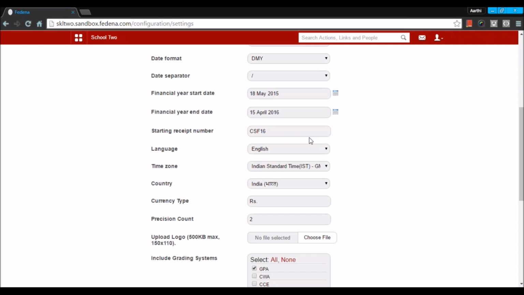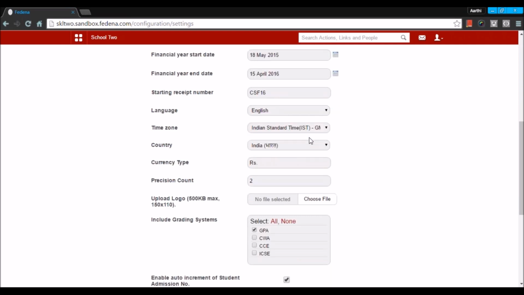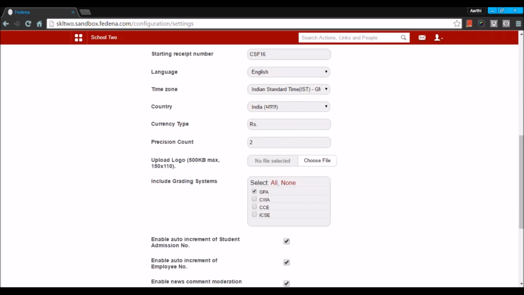The next one that we have is language, time zone, country, currency type and precision count. So you can select the option that you want based on the location of the institution and the language that you want to utilize and the currency. The next option is to upload a logo. Here we are mentioning the maximum size that you need to make sure of, and the dimensions.